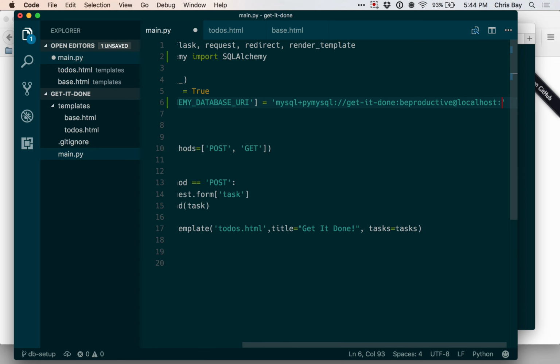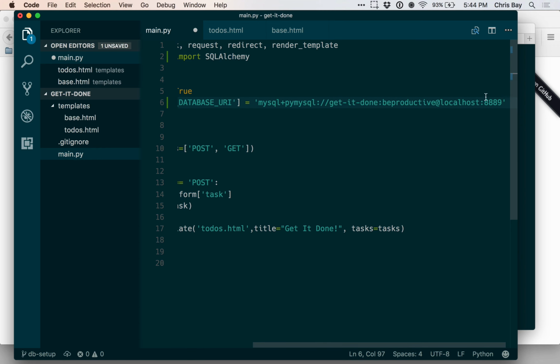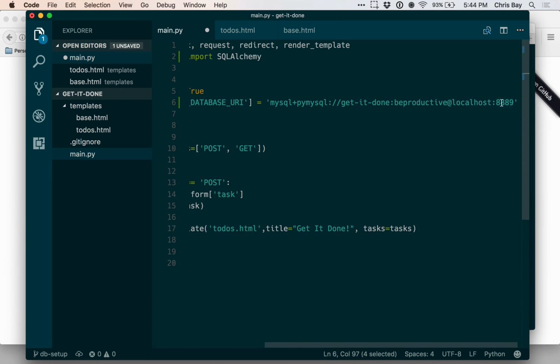I also need to put the port number that I'm going to use to connect there, 8889. And just a note on the port number, this is the default MySQL port number set up by MAMP. There's a chance that yours might have changed, either because you explicitly changed it, or sometimes, depending on the different MAMP installers that are around, you might get a different port number set up.